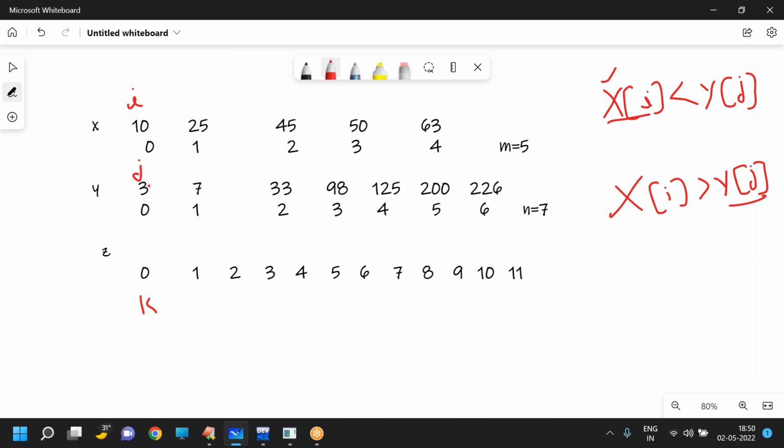Between these two, who is the smallest? Sir, 3 is the smallest. Copy that element into the z. Immediately increment j to the next position and k to the next position. Am I correct or not? The next minute after copying, j should move to the next location, and in the new array the variable k should move to the next location.